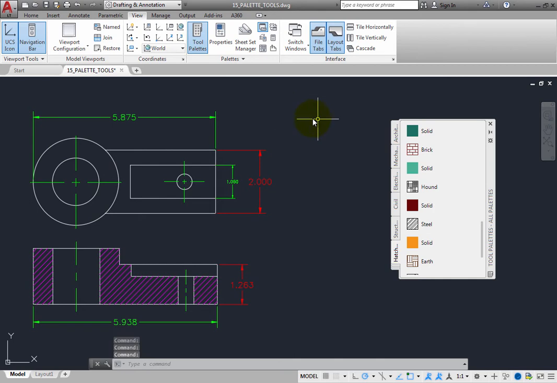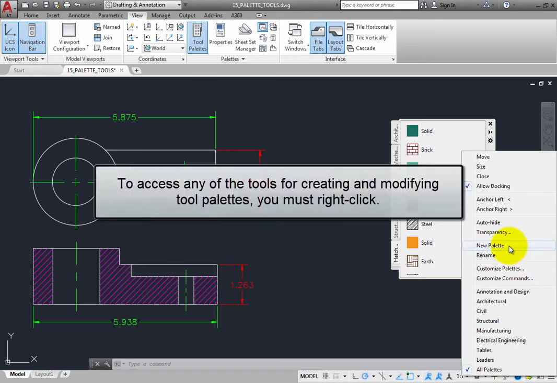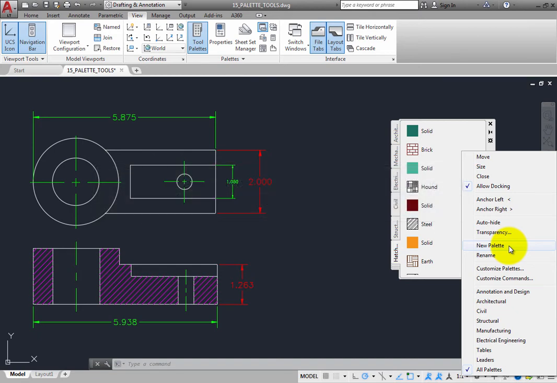To create your own custom palette, simply right-click any palette tab. The shortcut menu includes a New Palette option. You can also create a new tool palette by right-clicking the title bar of the palette window itself. This shortcut menu also includes a New Palette option. To access any of the tools for creating and modifying tool palettes, you must right-click.